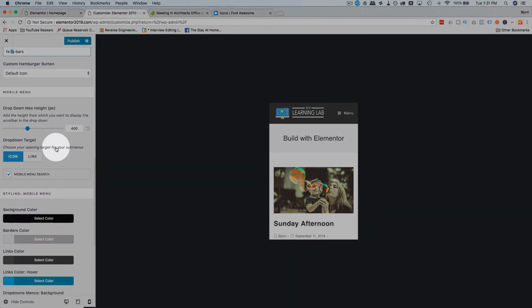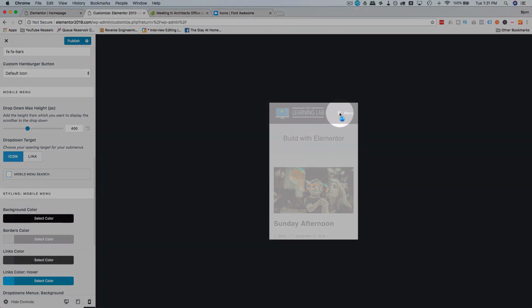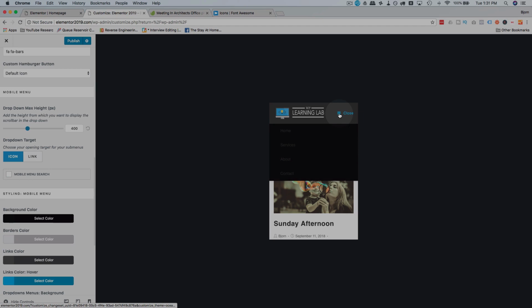So the drop-down menu, I want to disable the search bar. Let's start with that. So now when you click on it, there's no search bar. I don't feel searching on mobile is great.